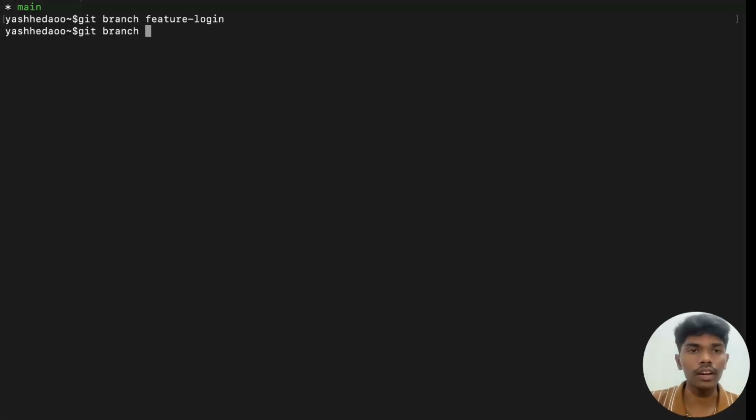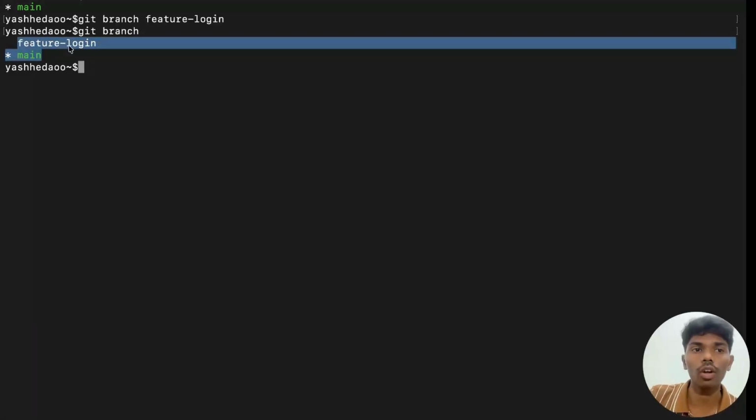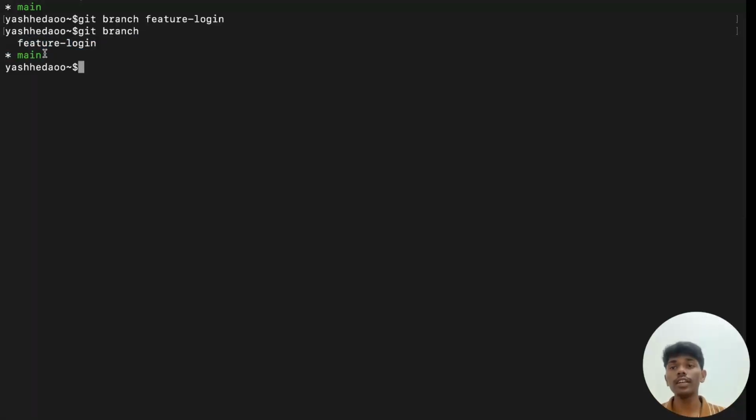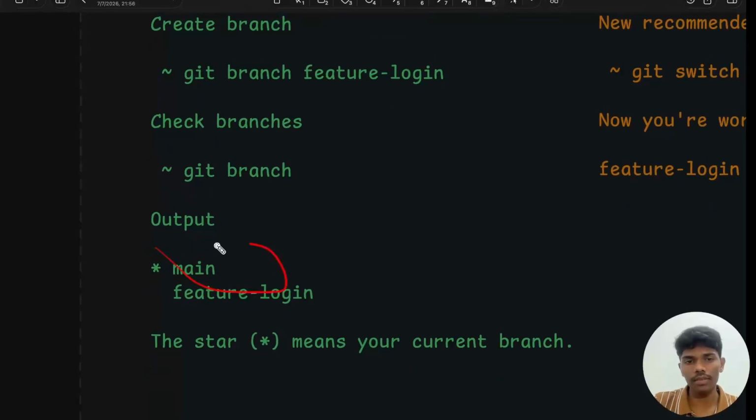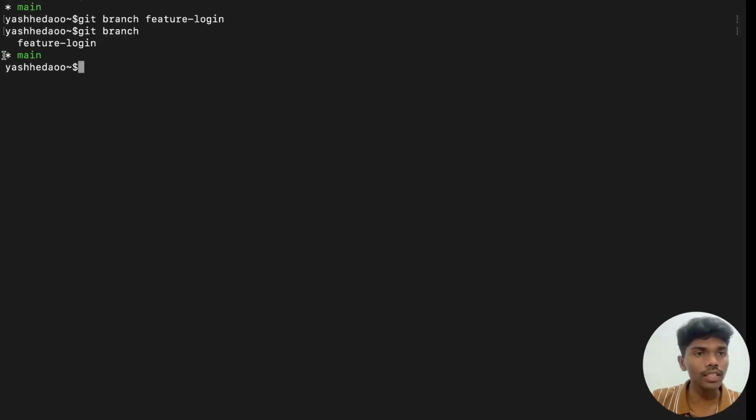Now if we run the git branch command, you will see two branches, feature-login and main. We are currently on the main branch. So by this command, we create our first branch, or our branches. This is the branch command. Let's move to the next. As we see, we are on the main branch. The star shows which branch we are currently on. So we are on the main branch.